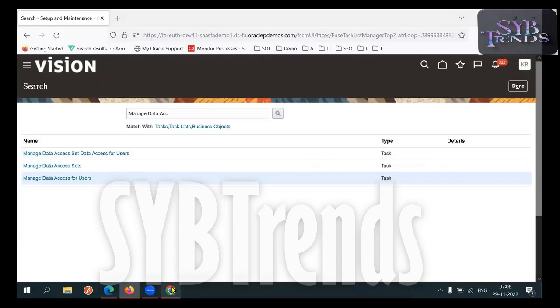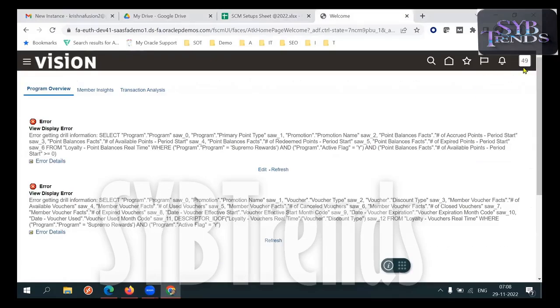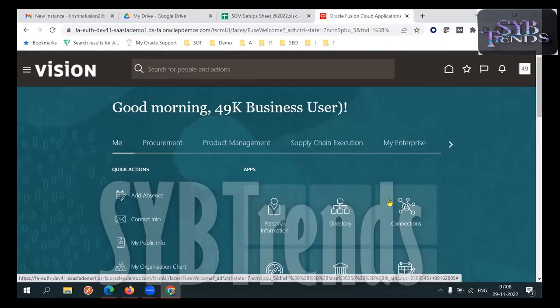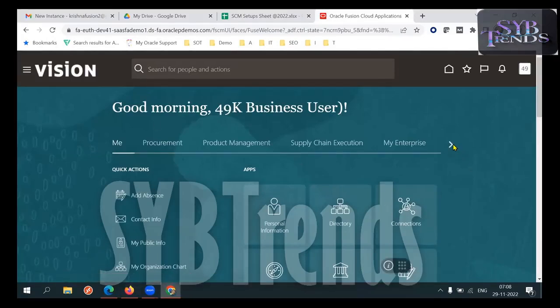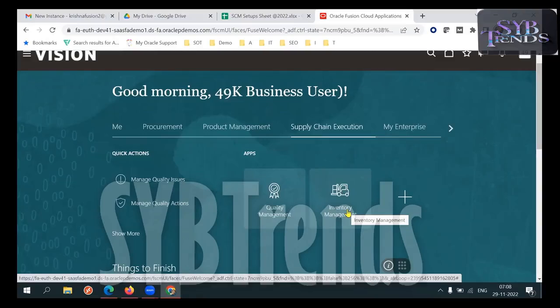Now, in another browser, I'm logged in as the business user. Since a new role got added to my login on the Springboard, I should be able to see supply chain execution. From the supply chain execution, inventory management.